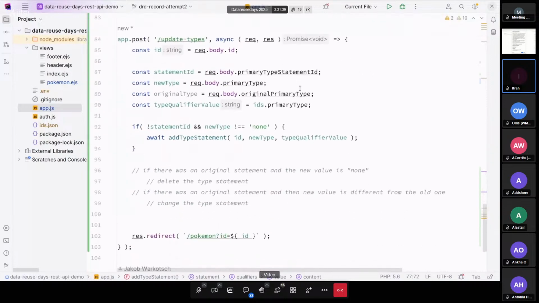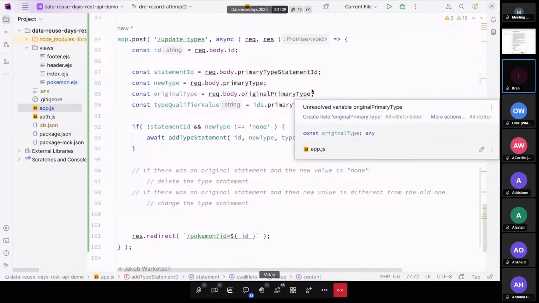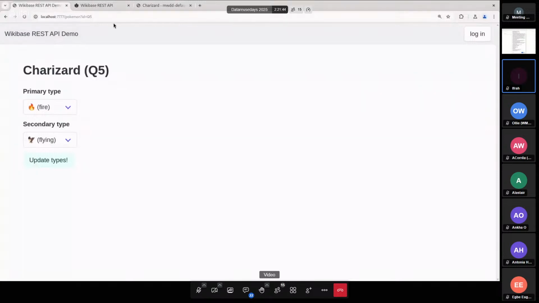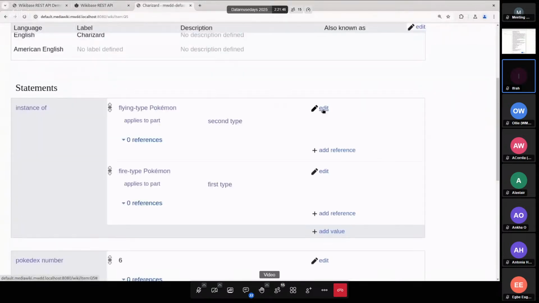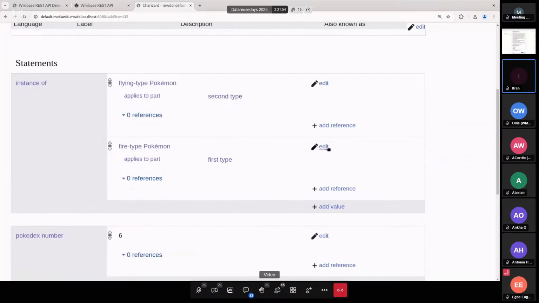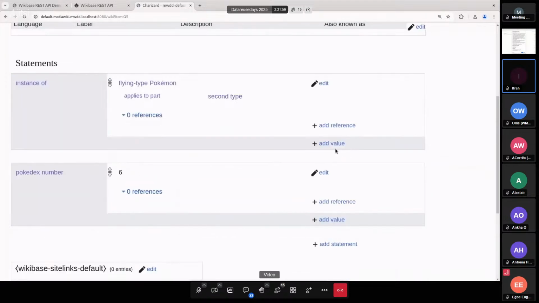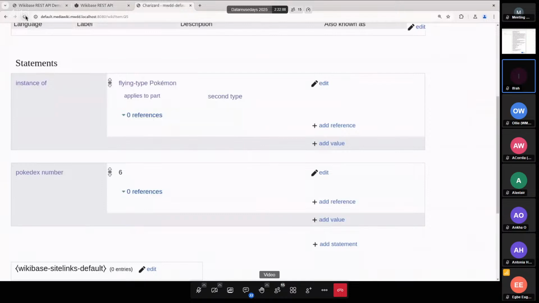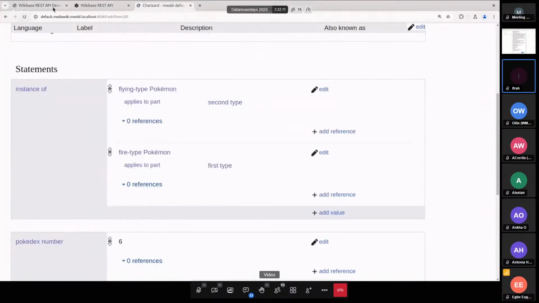Let's see if that already works. To do that, I'll quickly delete the primary type statement from our Charizard. Okay, sure. Delete. And let's try that out. Primary type none. Set it to fire. Update. And it looks like it worked. Let's see if it's back here. And it did. Great. So that's working.